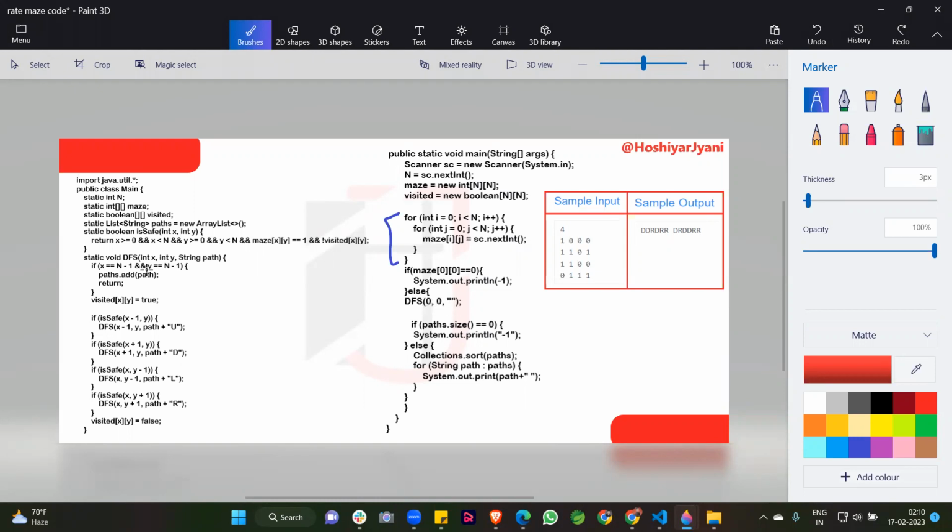Then after that, this is our base condition. Every recursive function has a base condition. If this is executed, then we are adding our path to our array list, which is our answer array list. So what is our base condition? The base condition is: if our x is at the last position and our y is also at the last position, at that time we simply add our path to our array list.